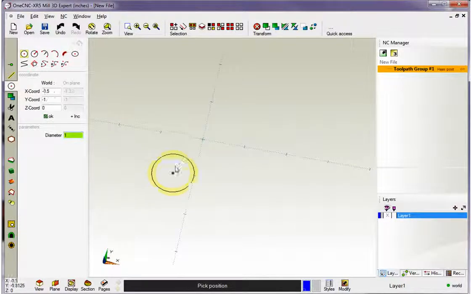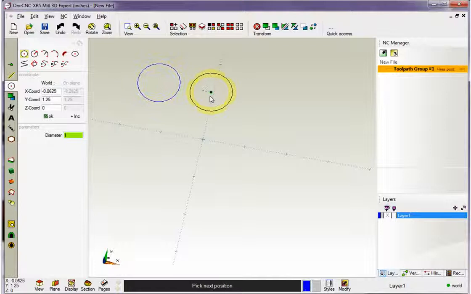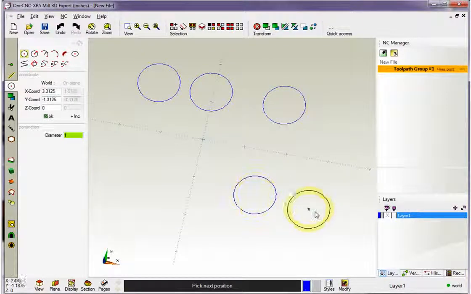I'll make that 1 inch. Same thing happens now. We're default grid snapping, and you can see we're referencing off of existing geometry as well, which is really neat. Alright, I'm going to change the diameter to something smaller. How about a 1/4 inch?